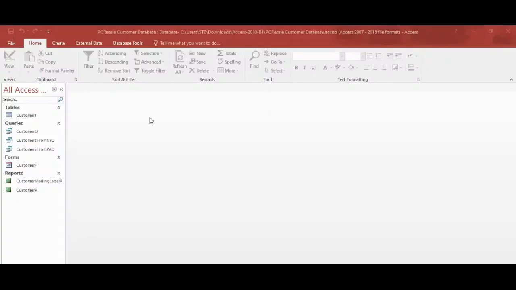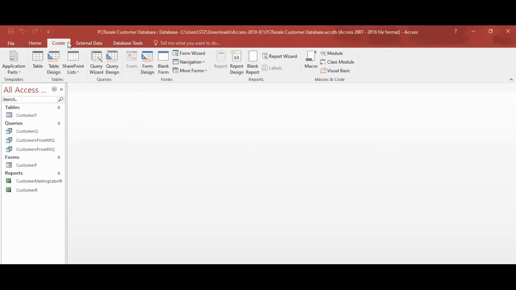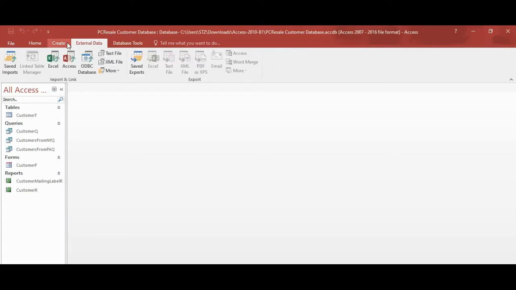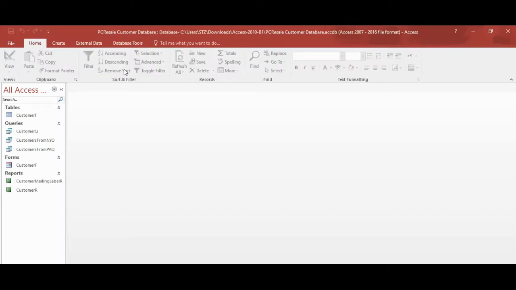The ribbon is a panel that contains groupings of buttons and drop-down lists organized by tabs. Each application in the Office suite has a different set of tabs that pertain to the functionality of that particular application. Each tab is further divided into groups, such as the Sort and Filter and Find groups.